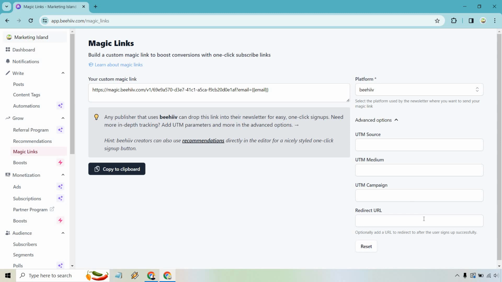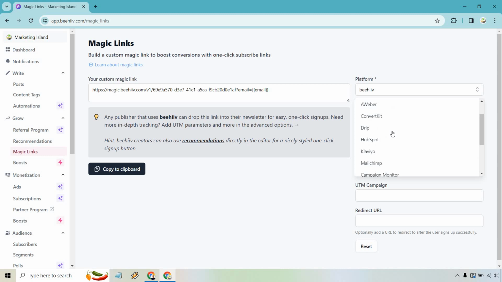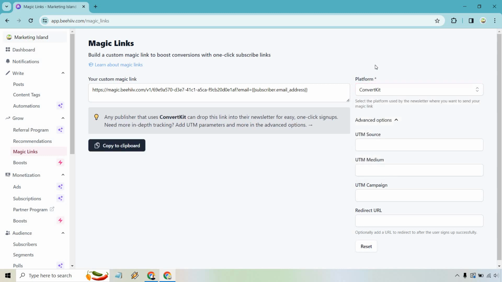So pretty much whoever's going to be utilizing this link that you give them, you can go down and check out some of the other email marketing platforms that you can use. So if they're using ConvertKit, this is the one that they're going to be using. If you paste this anywhere, nothing is going to happen because it has to be utilized inside the email campaign, where this is going to be filled in with their email address. And by clicking on it, that's what's going to allow them to auto one-click subscribe to your list.